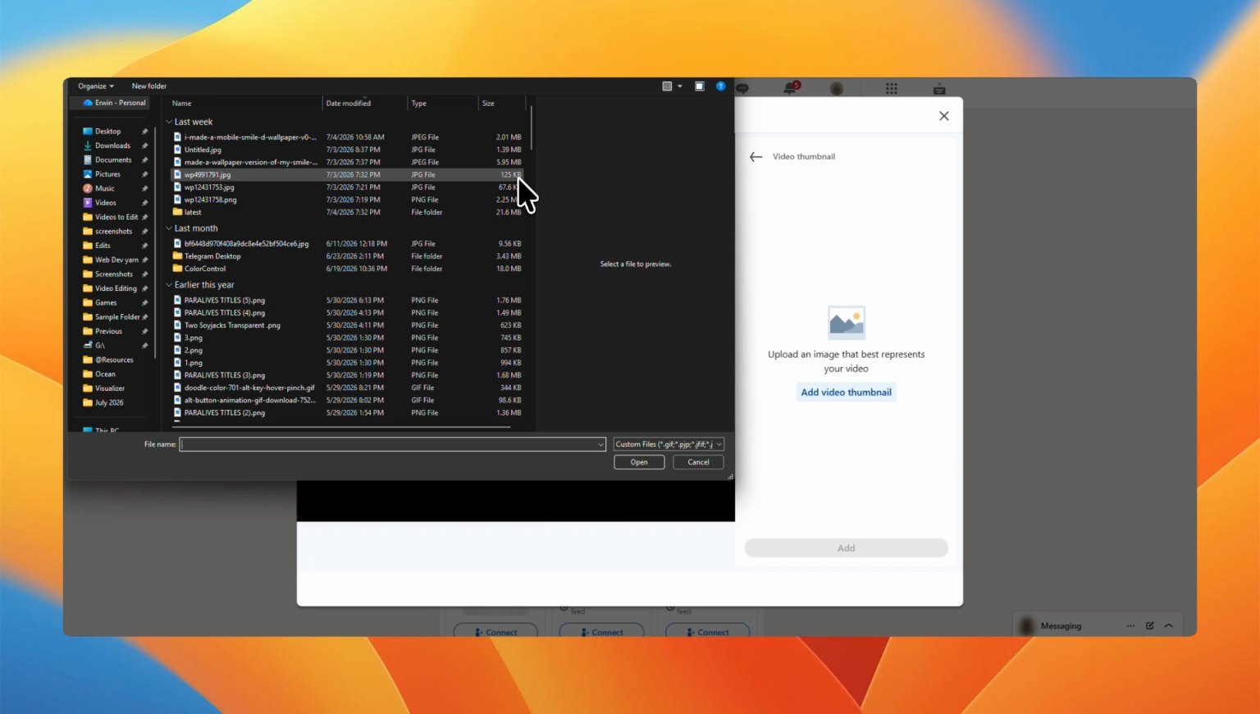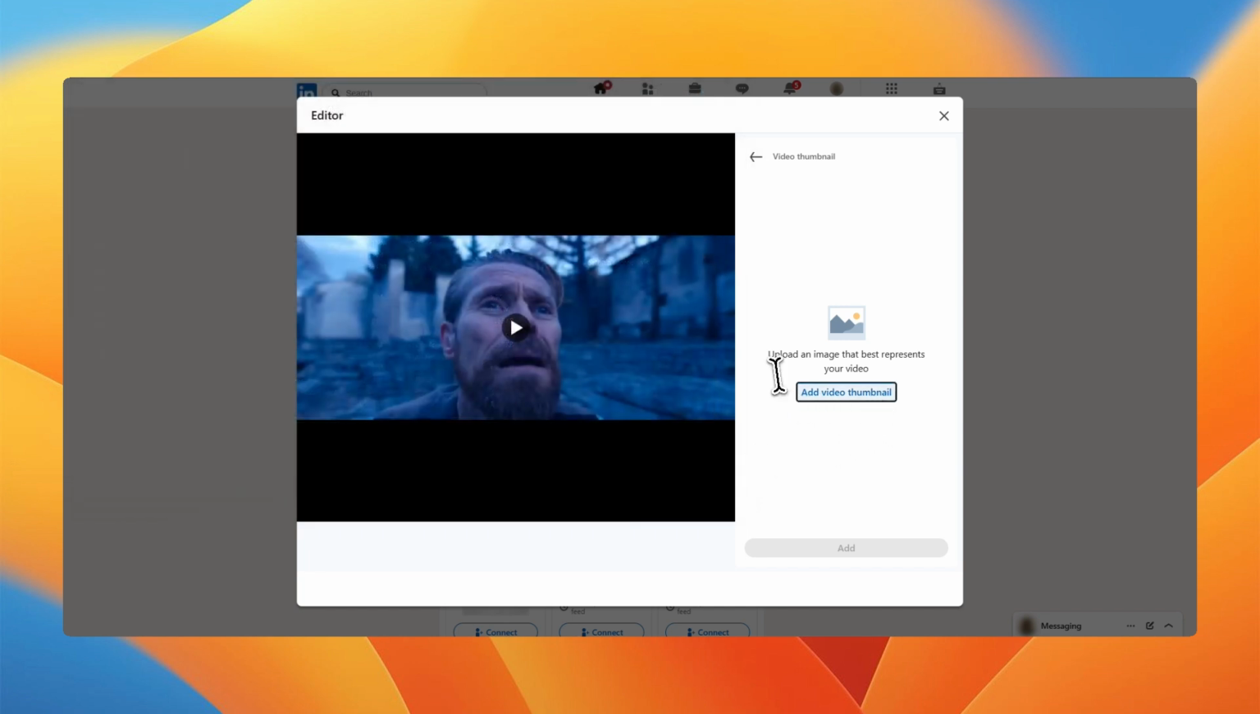After you select the thumbnail image, LinkedIn will apply it to your video preview. Take a quick moment to review how it looks. If everything appears the way you want, click Done to confirm the change. From there, continue finishing your post as usual. Add your caption, make sure the text supports the message of your video, and then publish the post when you're ready.